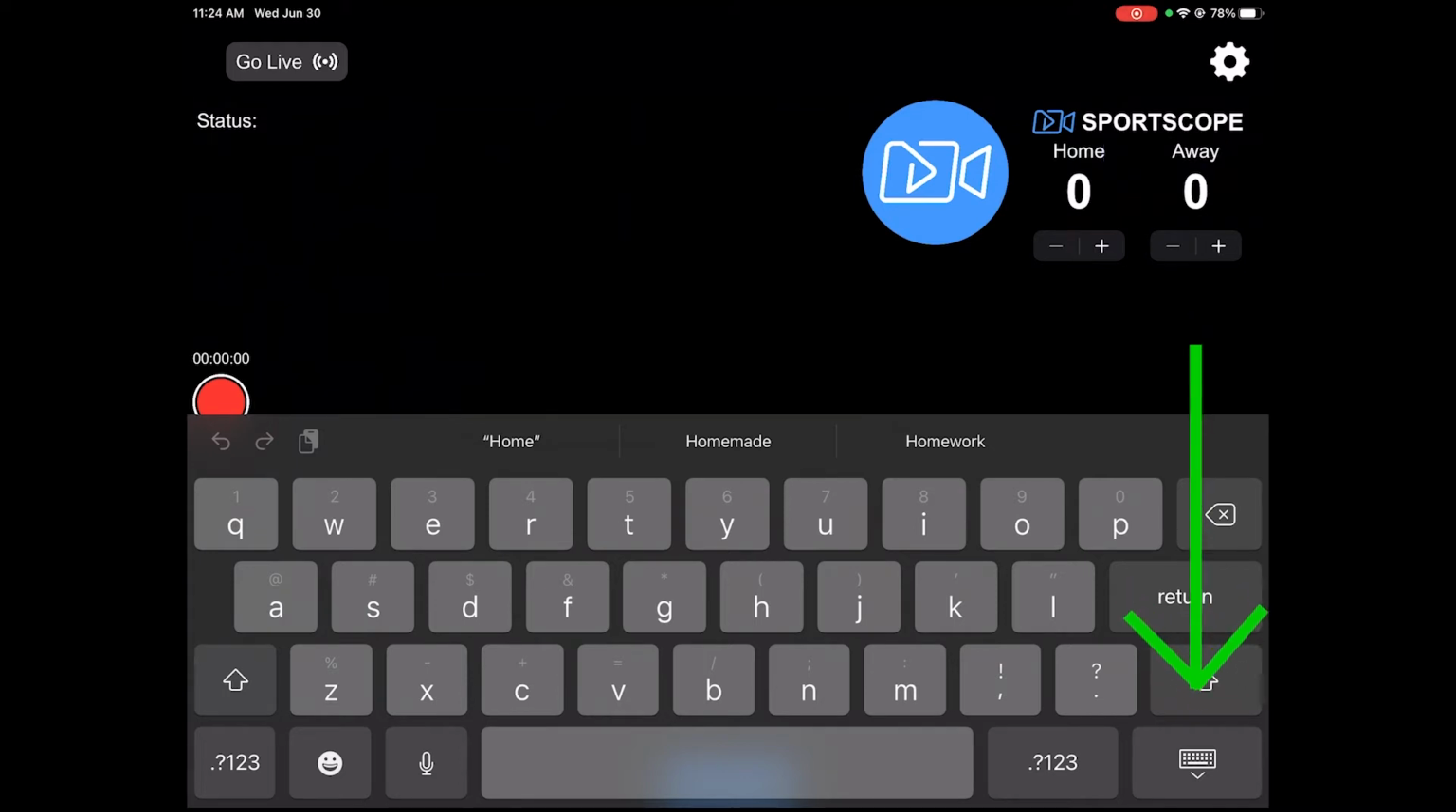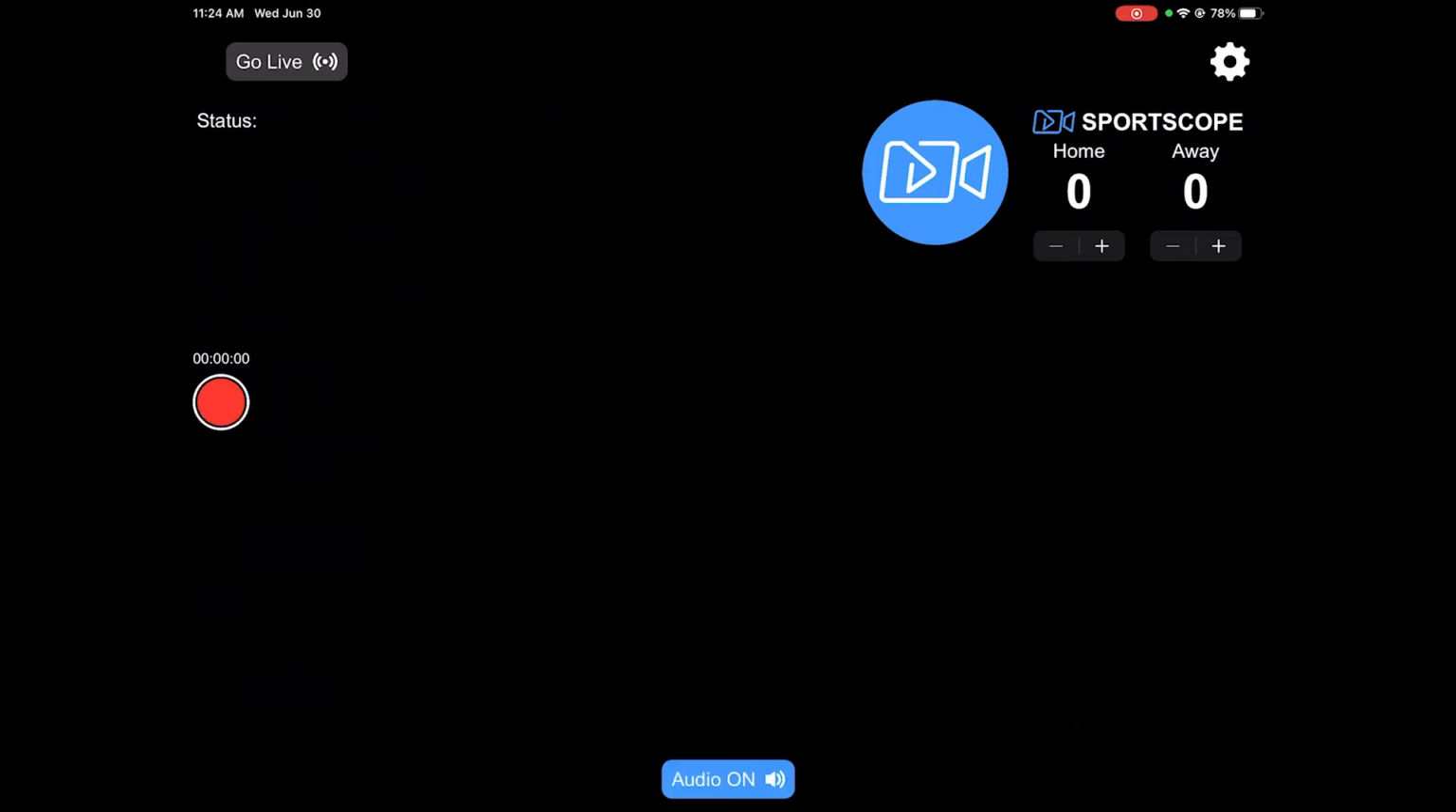To hide your keyboard, just click the keyboard down button in the lower right-hand corner of your keyboard, or on iPhones, just hit the return button. And that's it as far as the basic tools that are available for you.